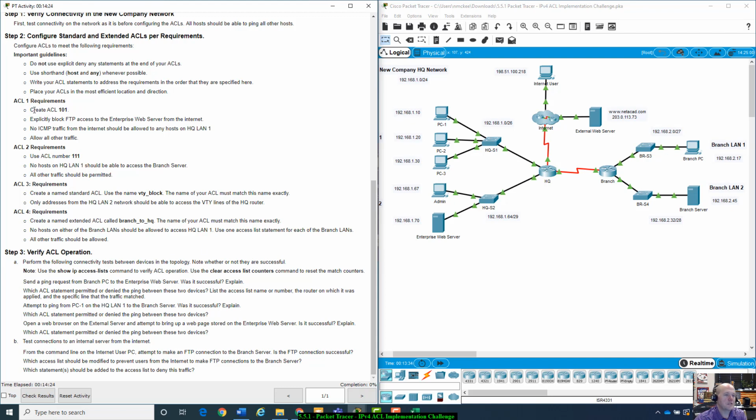ACL 1 requirements: create an ACL 101, expressly block FTP access to the enterprise web server. And notice there's an enterprise web server and there's an external web server. Don't get those confused. They're talking about the enterprise web server. So explicitly block FTP access to the enterprise web server from the internet. The internet's right here, so you're going to block people who would FTP from outside into your web server. More than likely, you want to block as close to this user and the internet as possible.